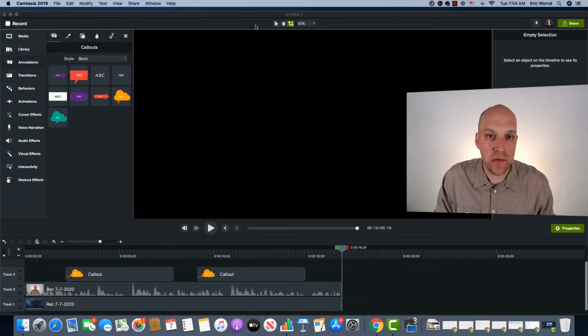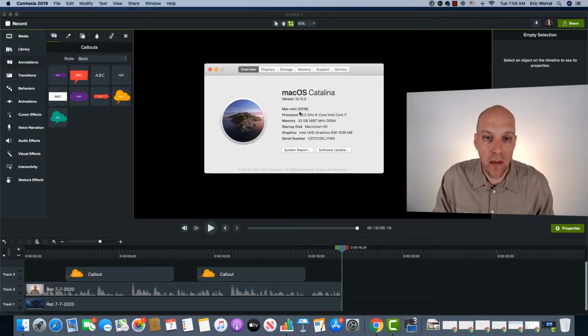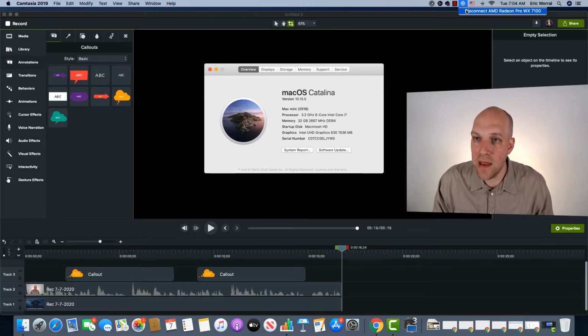And just to give you some insights here, I have a Mac. This is a Mac Mini 2018. It's only actually 6 months old though. 32 gig of RAM, really good graphics card. I installed an external graphics card, so it's AMD Radeon Pro WX7100. So it is not my system at all.